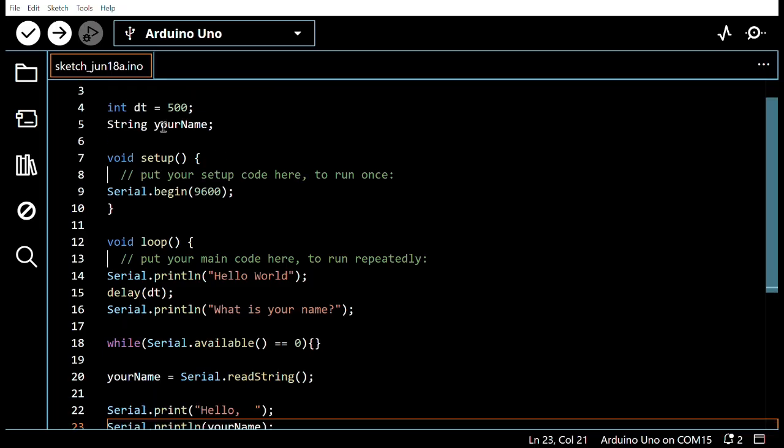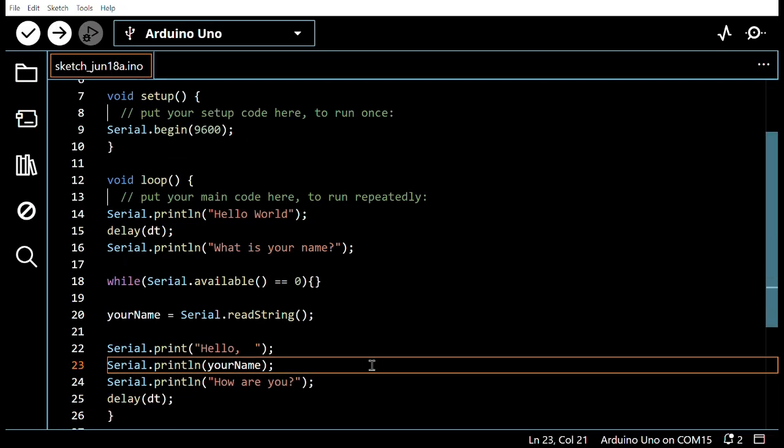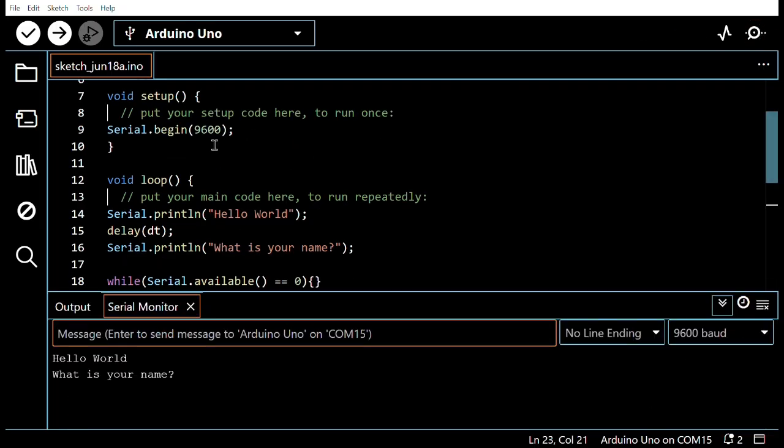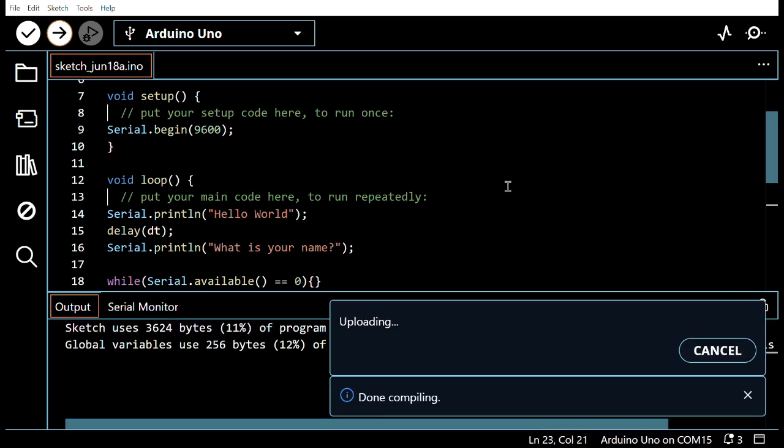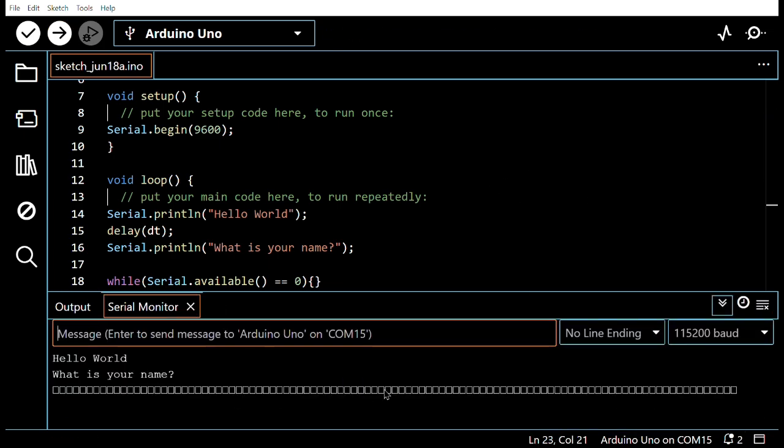Great work! You've just taken your first steps in two-way communication with the Arduino. Remember, the more you experiment, the more confident you'll become.